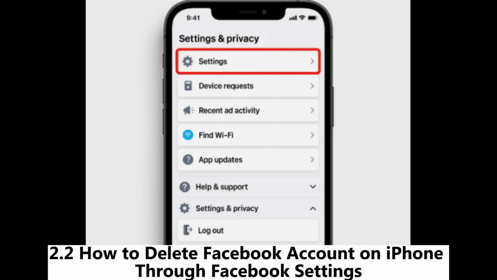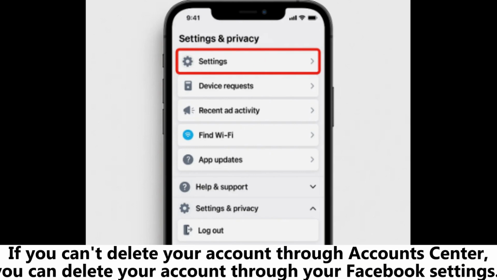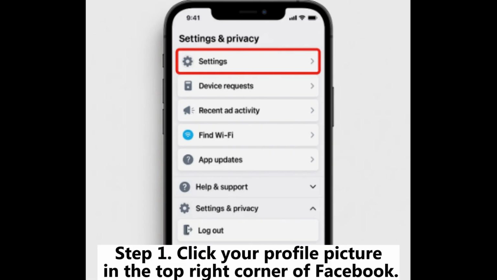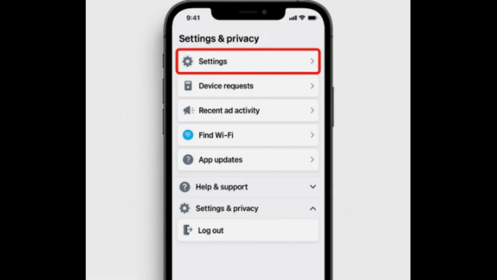2.2. How to delete Facebook account on iPhone through Facebook settings. If you can't delete your account through Accounts Center, you can delete your account through your Facebook settings. Step 1. Click your profile picture in the top right corner of Facebook. Step 2. Select Settings and Privacy, then click Settings. Step 3. Go to your Facebook information.